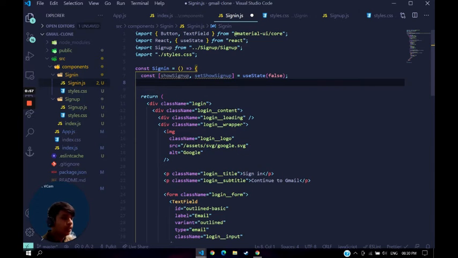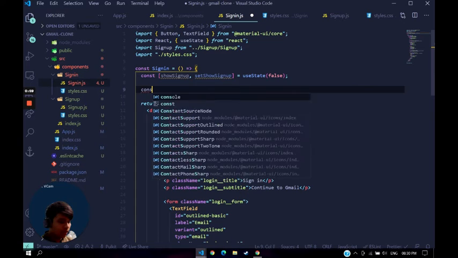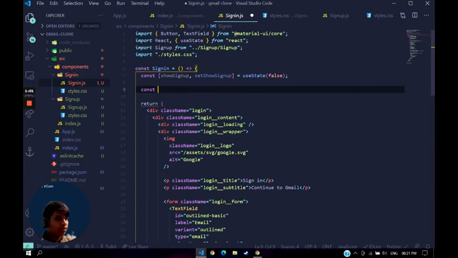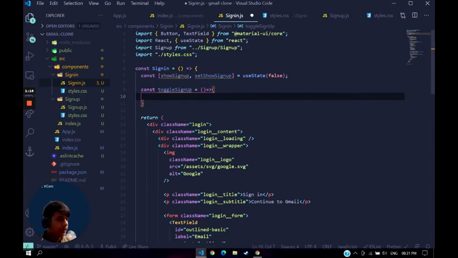First of all, we'll create an arrow function. So const, then we'll say toggleSignUp equals arrow bracket and then this. This is basically a function. Okay, we can do it this way also. Okay, let's do it this way.